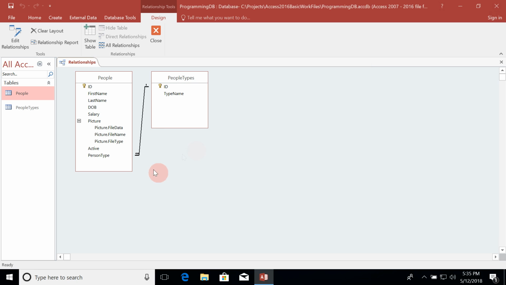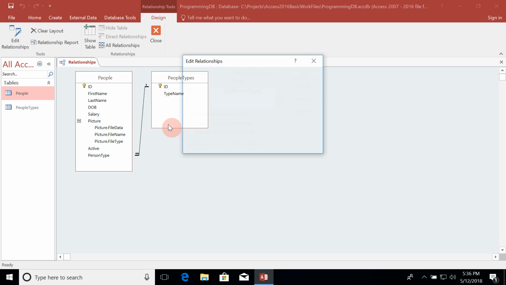You'll notice now that there is an infinity sign next to the people table, indicating that there may be many people who have one people type. And so we also see a 1 up here next to the people type table. So this is the way of defining that it is a one-to-many relationship between the people types table and the people table. Now, if I need to go back and change the referential integrity between these two tables, I can simply right-click on the line itself and select Edit Relationship.